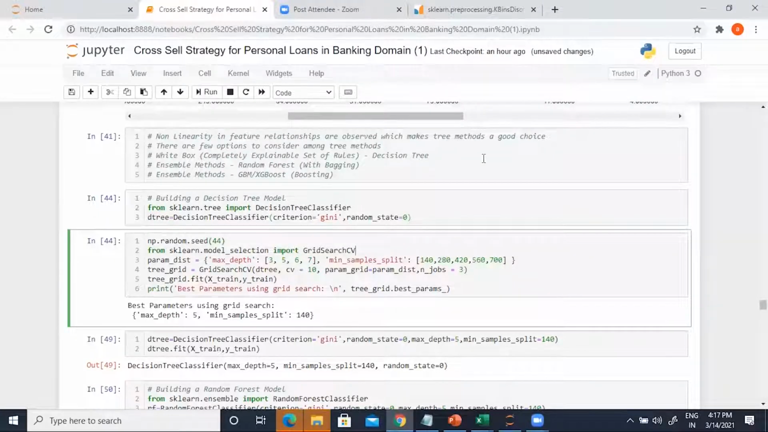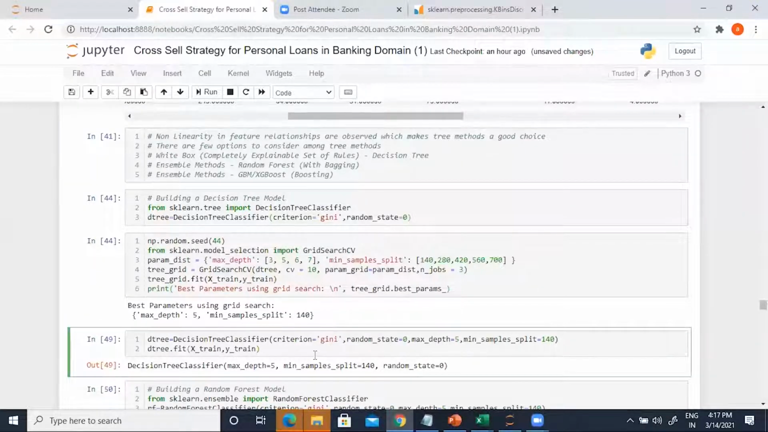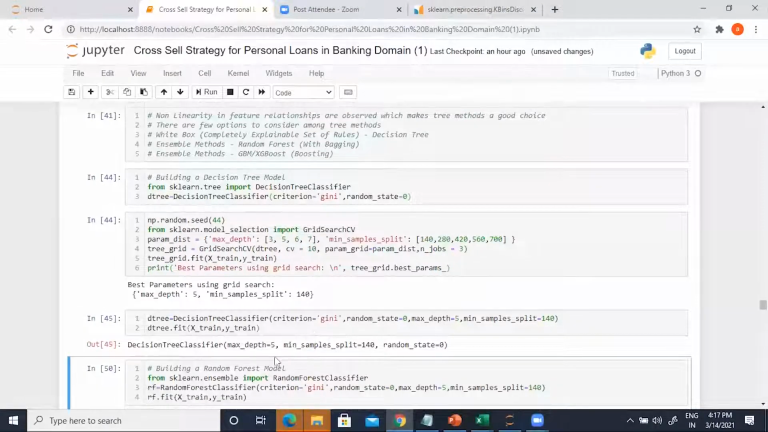Don't run this snippet now because it will take a lot of time. So ideally speaking, you can just directly refer to this outcome here. It shows that the tree should have a maximum depth of 5 and the minimum samples you need for a node to split apart is 140. So I'm going to use this output of the grid search in the tree when I fit the decision tree, right? And I will go ahead and do that.